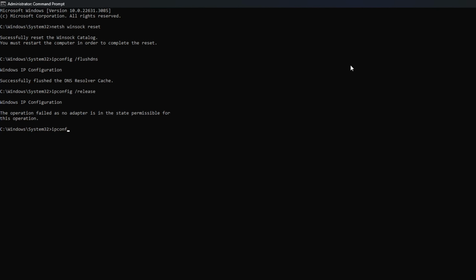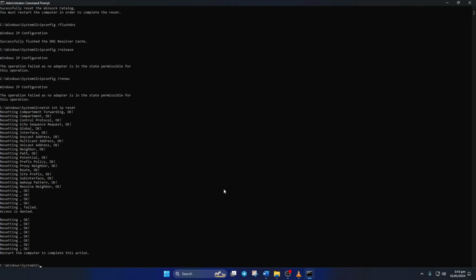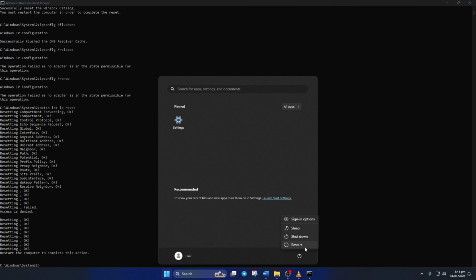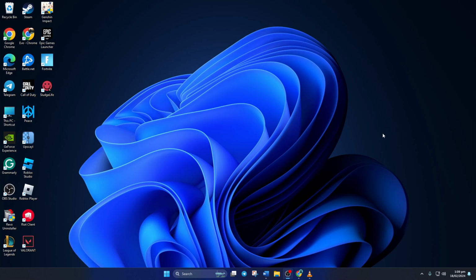Now type ipconfig /renew and press Enter. Next, type in netsh int ip reset and hit Enter. Don't worry, I'll leave these commands in the video description below. Lastly, restart your computer and your router. Don't skip this step. After your computer boots up, check if the error is gone.